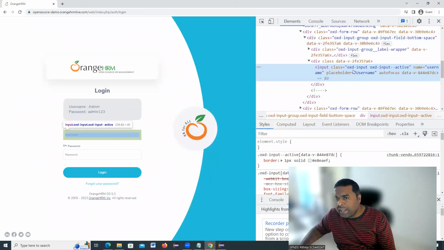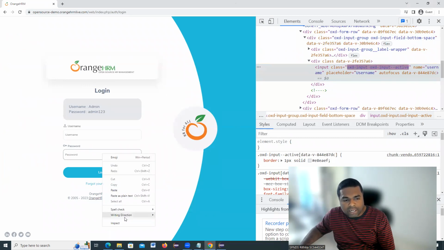And is there any ID described? ID is equal to, no, he has not given. And let's come back to password, right click and click on inspect.